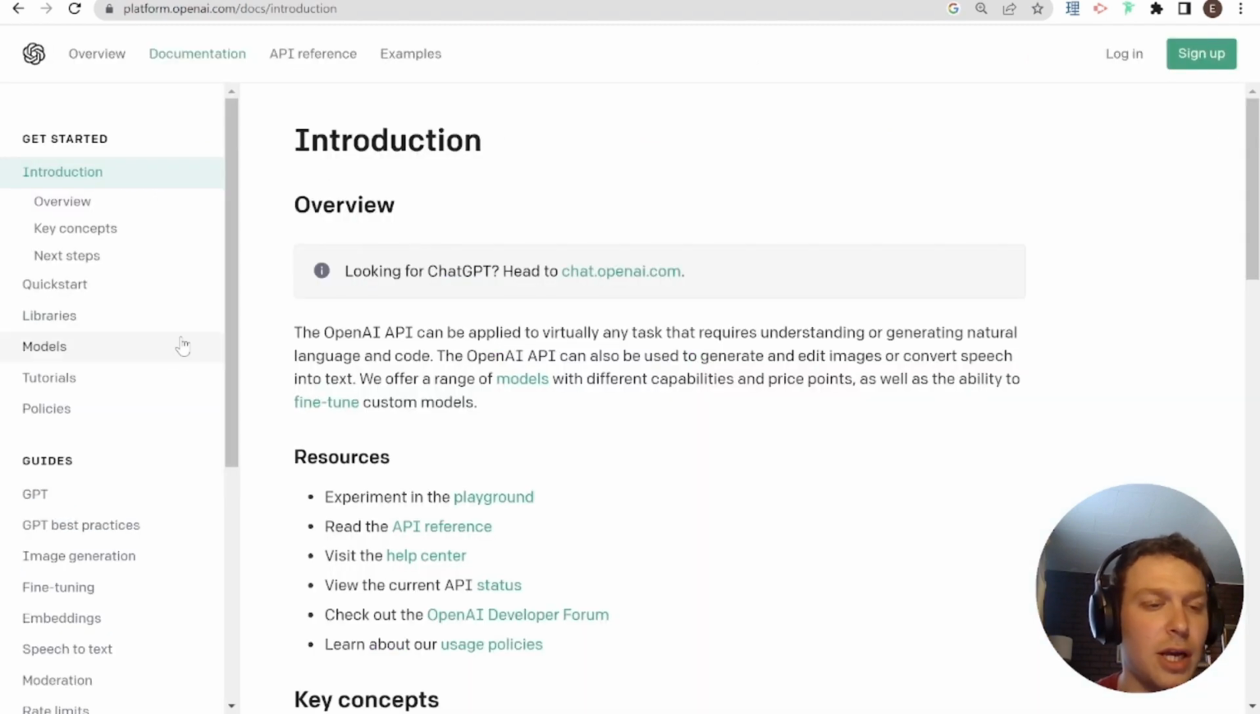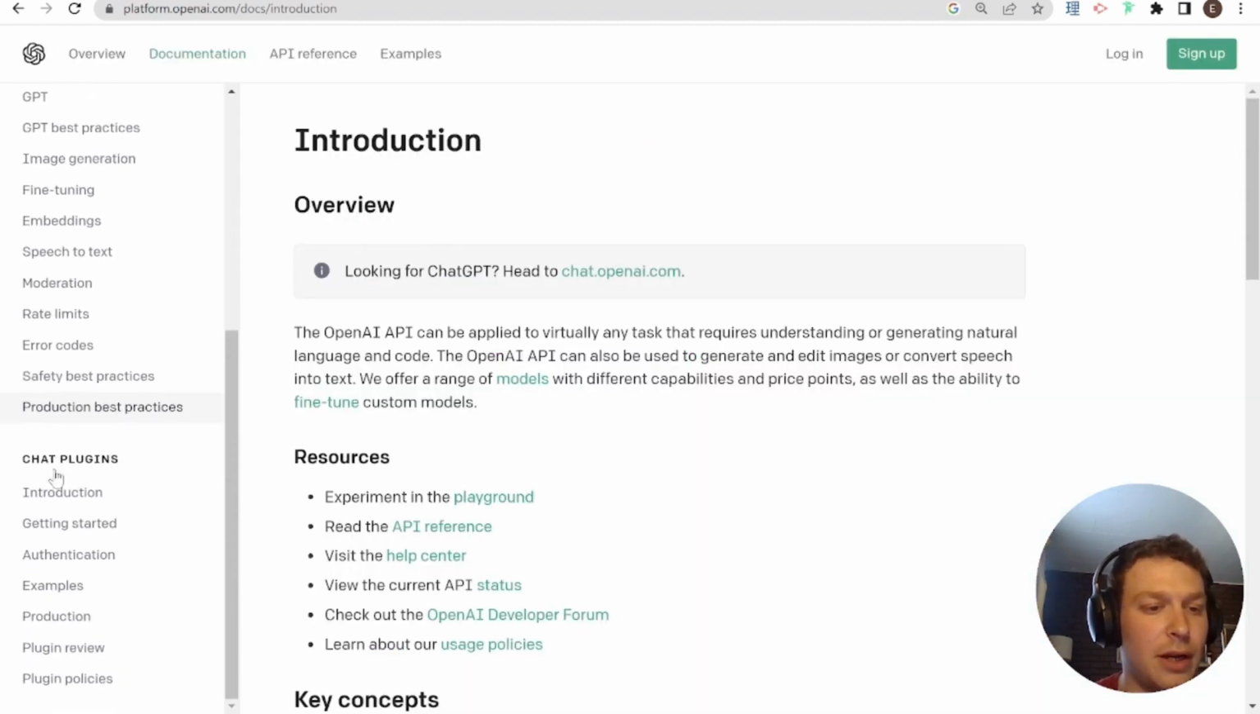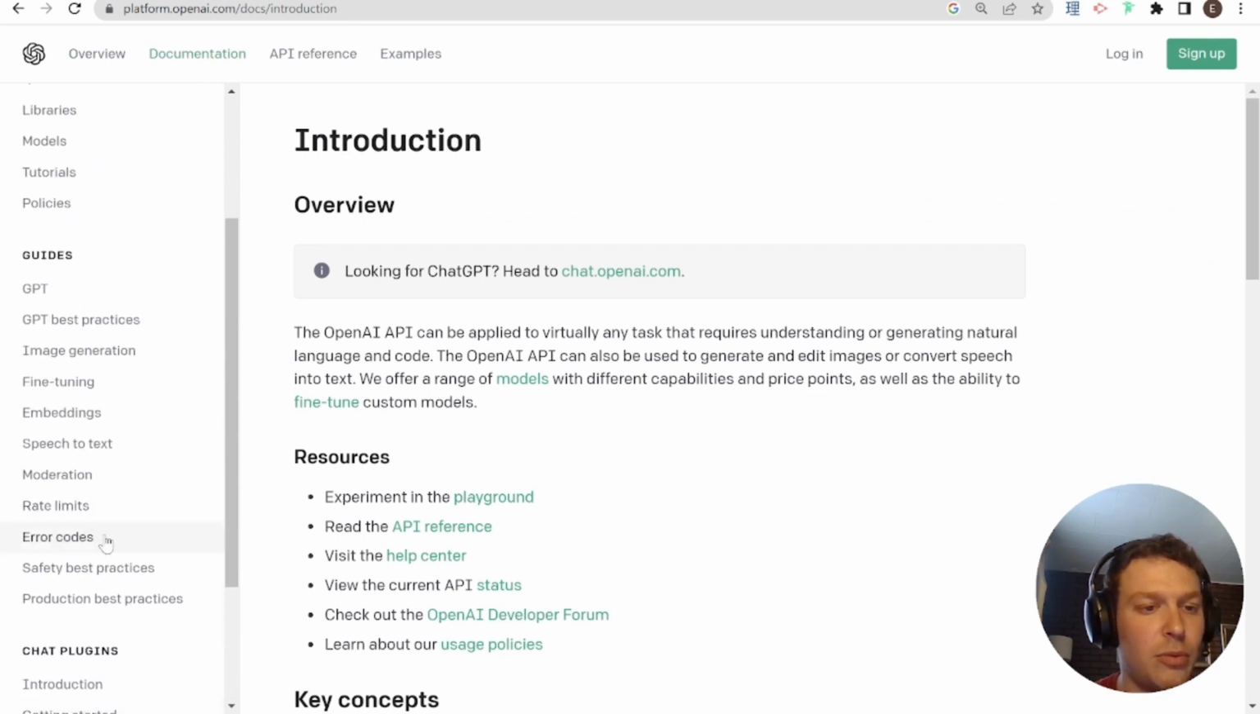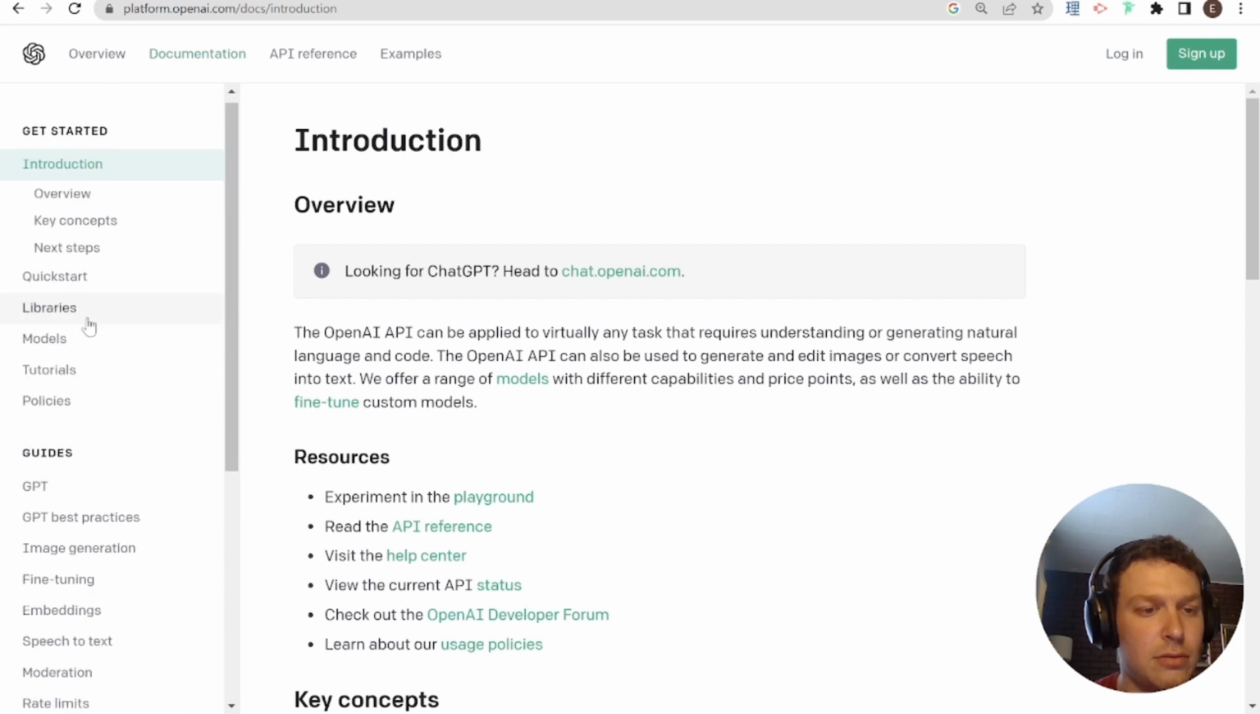So let's just go over here to the documentation and take a look at it there. So if I go and check out, where are we here? Guides.